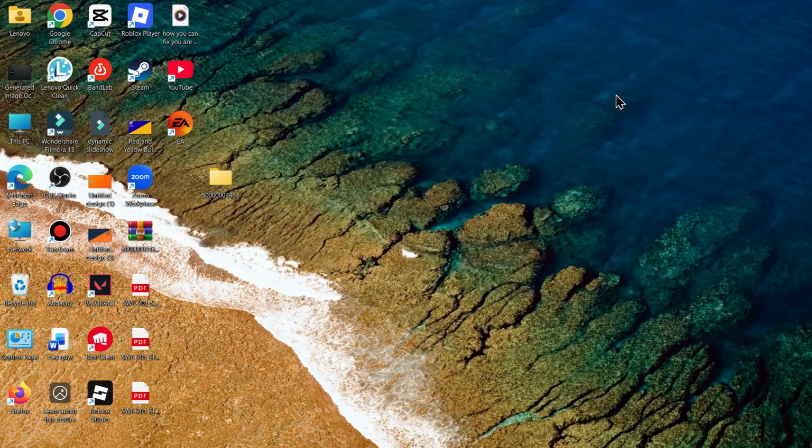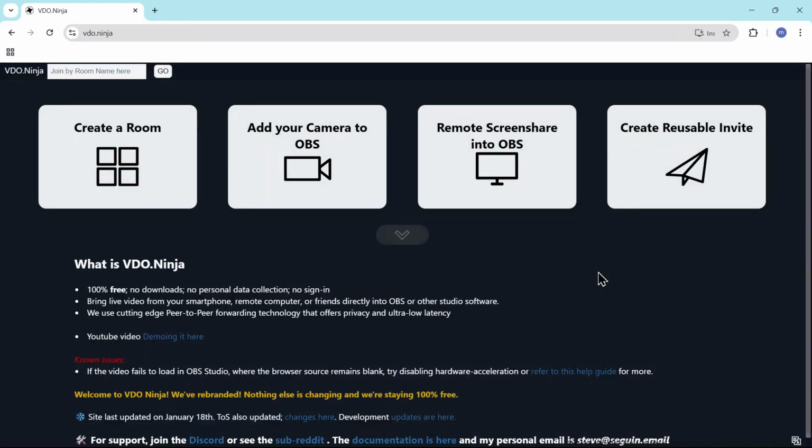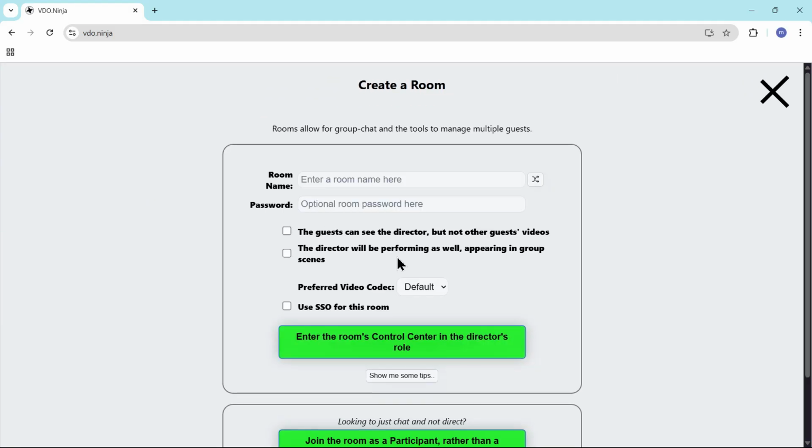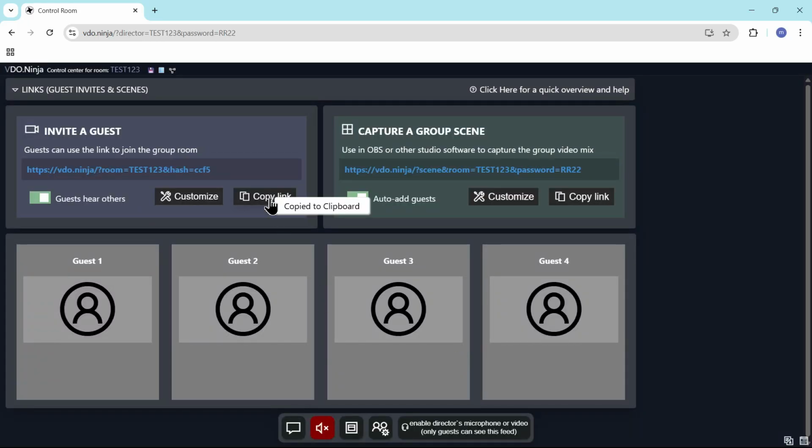To get started, open your web browser on your computer and go to VDO.ninja. Once the website loads, click on Create a Room, then enter a room name and set a password. This helps keep the connection secure and also allows multiple phones to join the same session if needed.